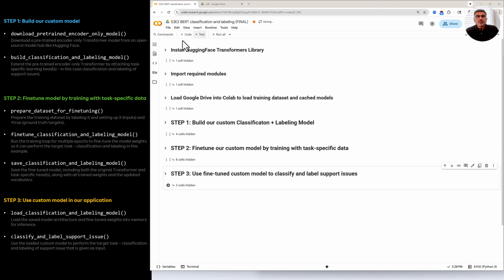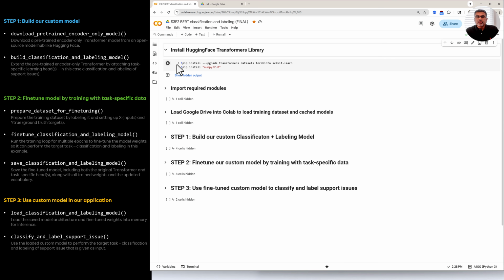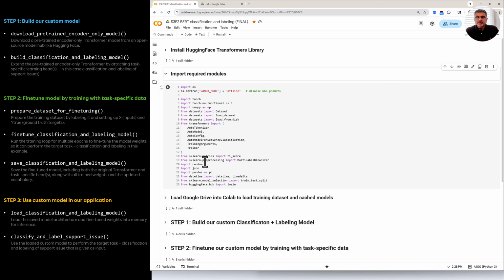Okay. So what I do here is I'm going to install the required Hugging Face transformer libraries. I've already installed it, so I'm not going to run that again. Next, I'm going to import my libraries since I've installed it. This is the Hugging Face transformer library. This is PyTorch and so on. Okay, scikit-learn and all that. Okay, I've done that.